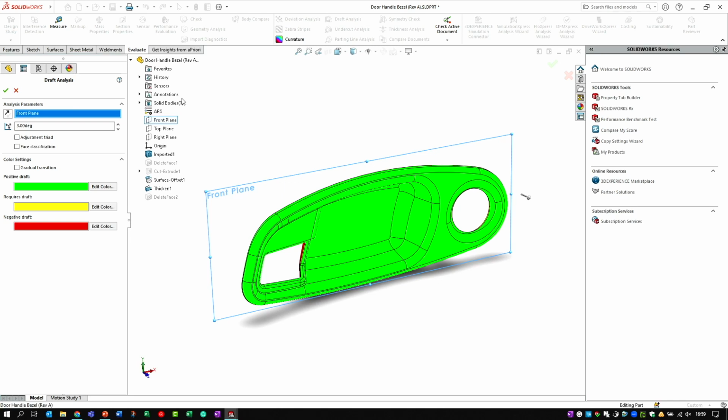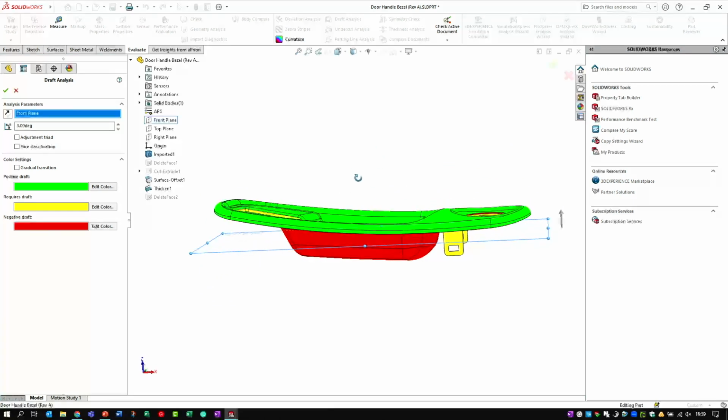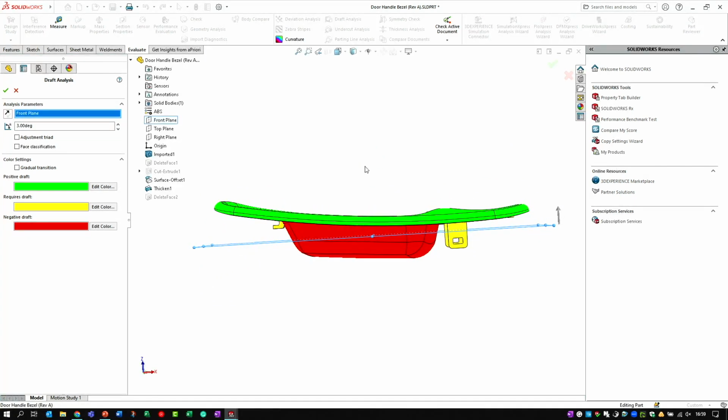So that figure is the key, really. If you don't know what that is, draft analysis is not particularly useful, but you can put a nominal figure in there. So you have to choose a plane, so you have to have a rough idea of where the mold's going to split for casting, die casting, or injection molding. There's a couple of options.